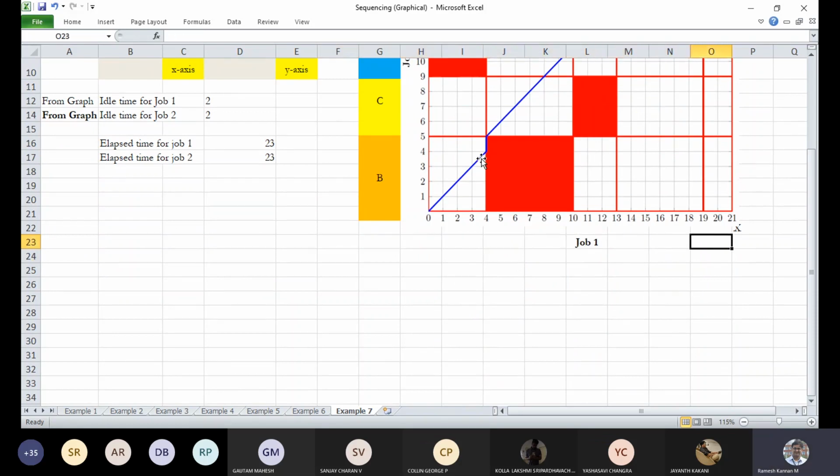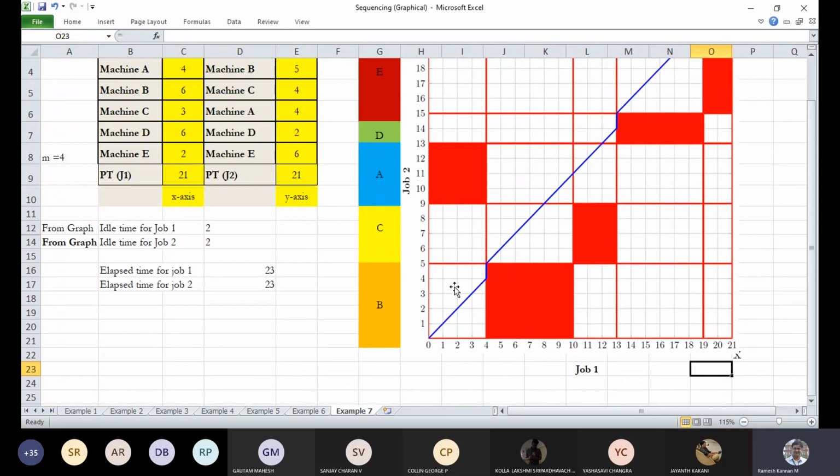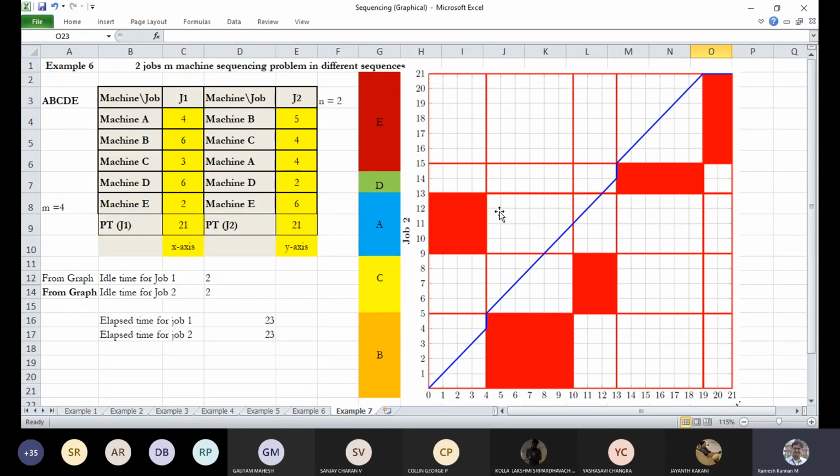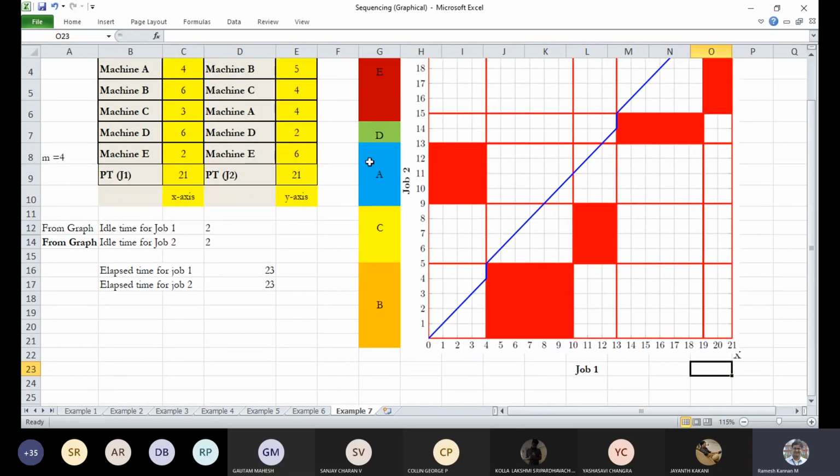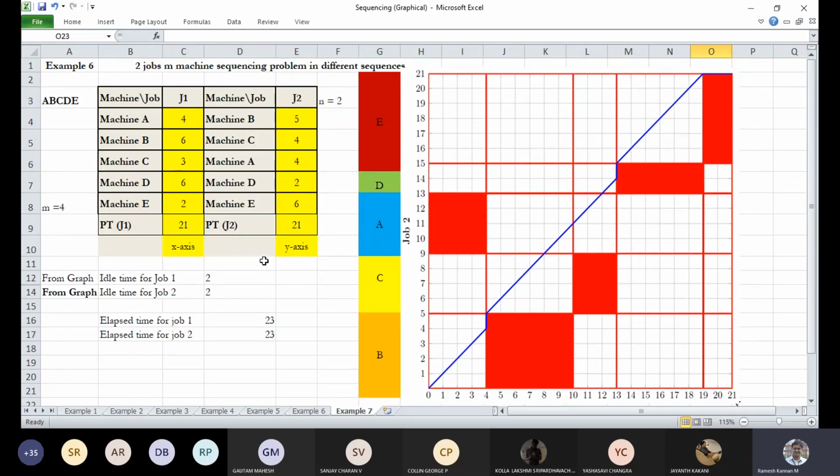So these lines are A, B, C, D, and E, right? So this width is A, B, C, D, and E, right? So similarly, B, C, A, B, and E. So far, we have drawn this particular line. So far it's very simple. Then what we do is we need to map machine A in both X and Y. So machine A, the duration for A is 4. So which means we know this is 4.